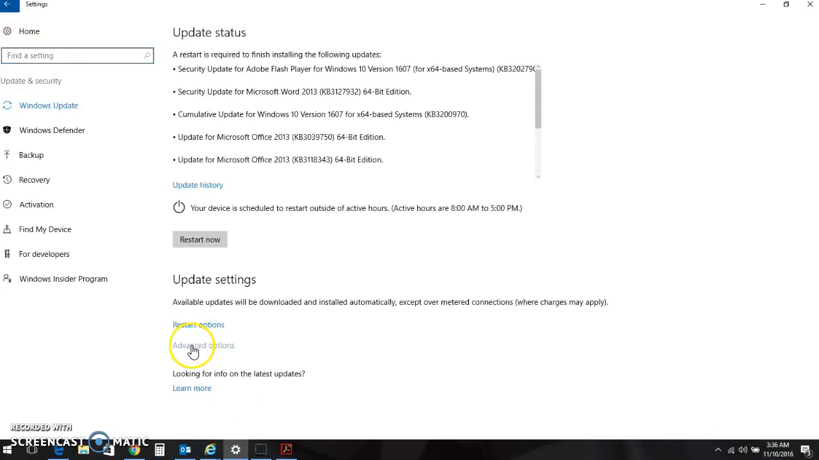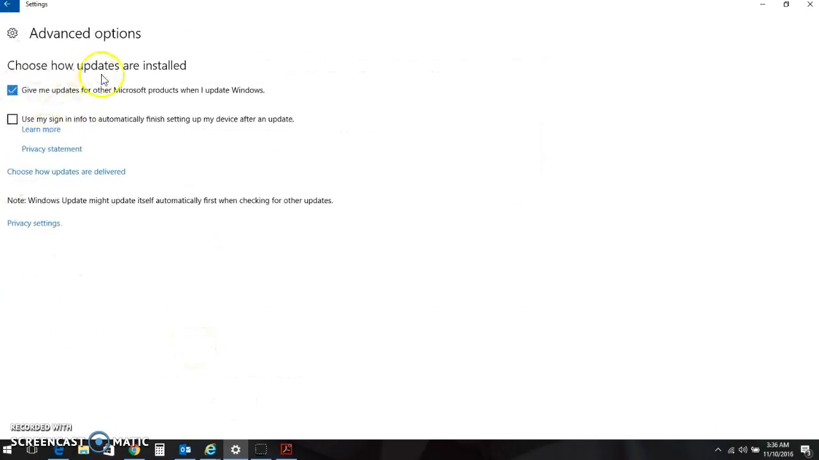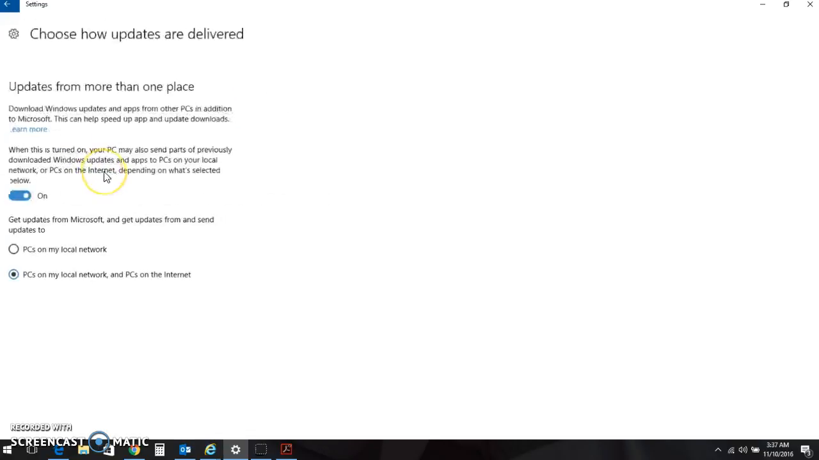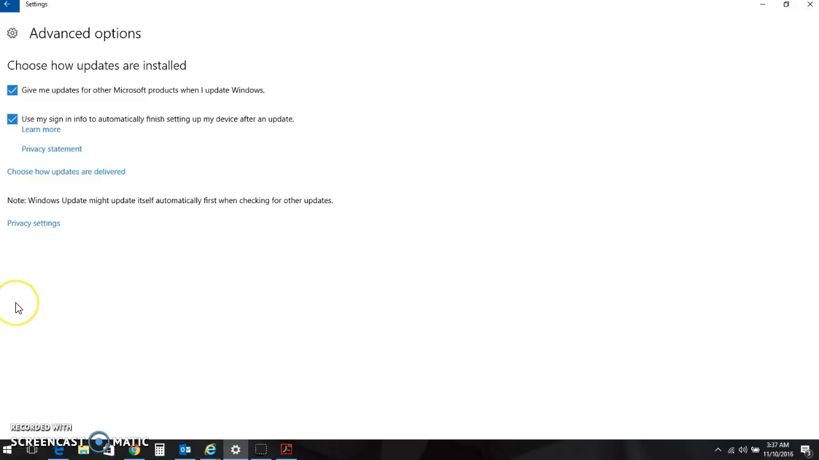Okay. Advanced options. So choose how updates are installed. Give me updates for Microsoft products when I update Windows. So these are other things like your Outlook, your Microsoft Office, any other Microsoft product that you might update. Okay, and use my sign-in to automatically finish setting up my device after an update. I'm going to go ahead and check that. Okay, choose how updates are delivered. PCs on my local network and PCs on the internet. You don't need to worry about this. It's not something that's going to affect you.